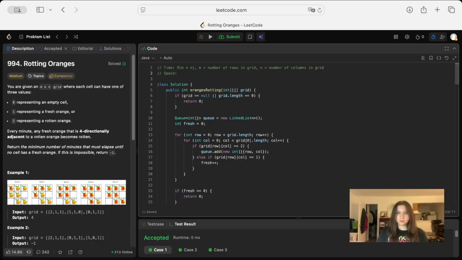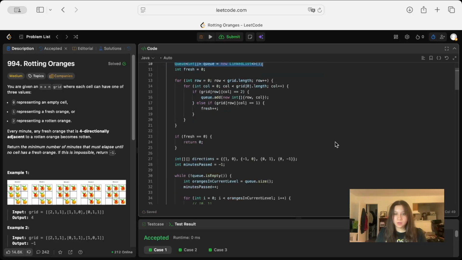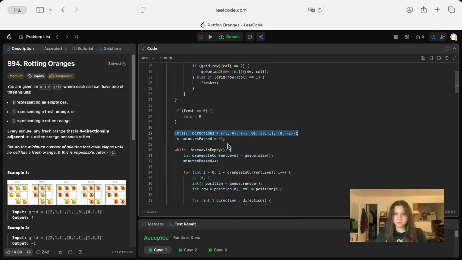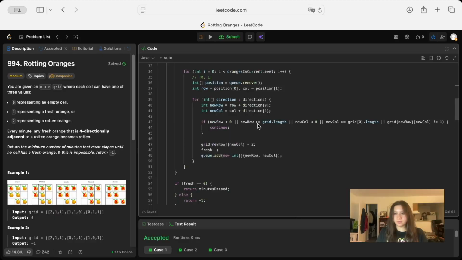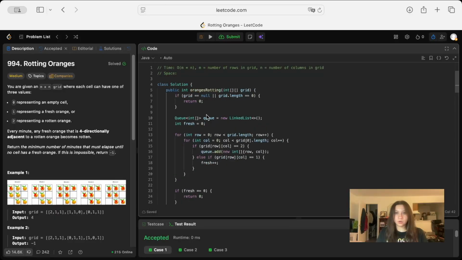Space is, so our data structure here is our queue, and we have this array for directions, but this is just constant. You can count it as constant because it only stores like 4 actual things in it, and it doesn't matter what our input is, this is not affected. So it's really just the queue. And in our queue, in the worst case, it could store every single cell. So that is also just going to be O of M times N. The same thing here.